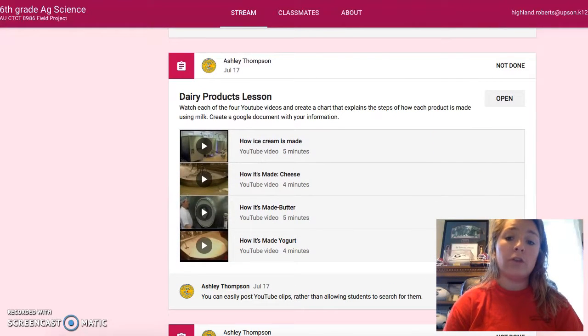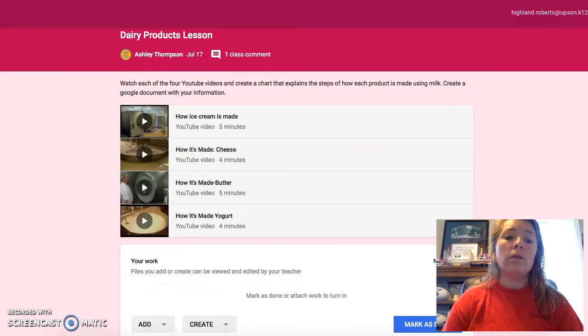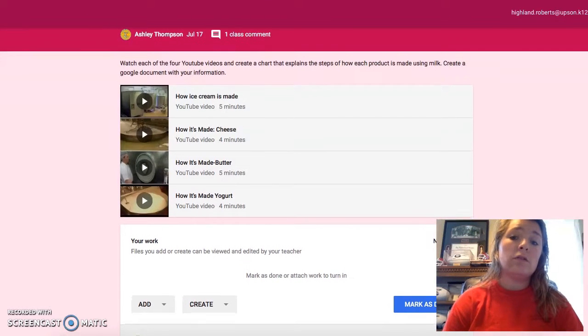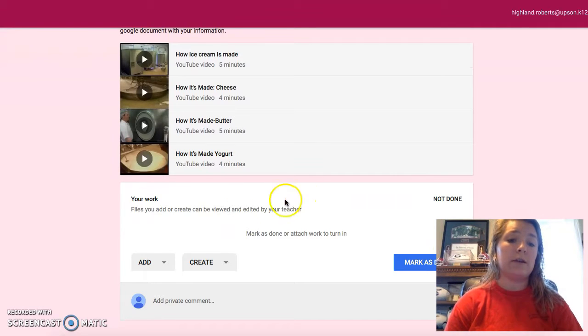So I'm going to show you a couple of things that the students can do. Let's just say we open this assignment. In this assignment, they're supposed to watch the YouTube videos and create a chart. Now, there is no chart that's already added, so the student is going to have to do it themselves, which can be done pretty easily.